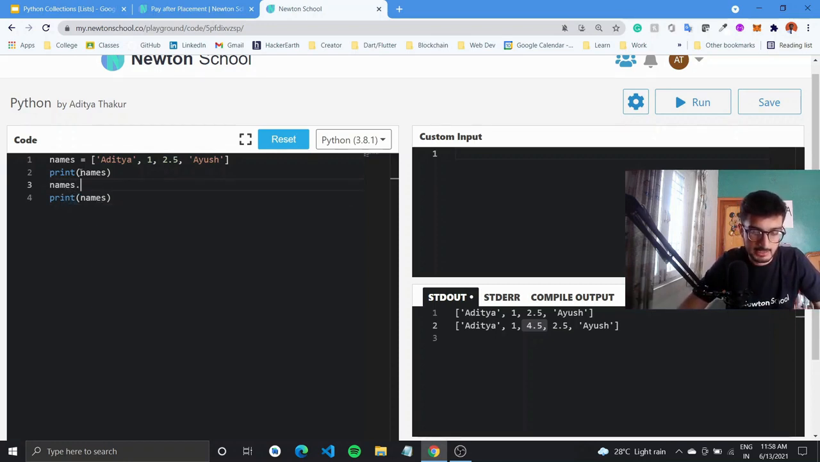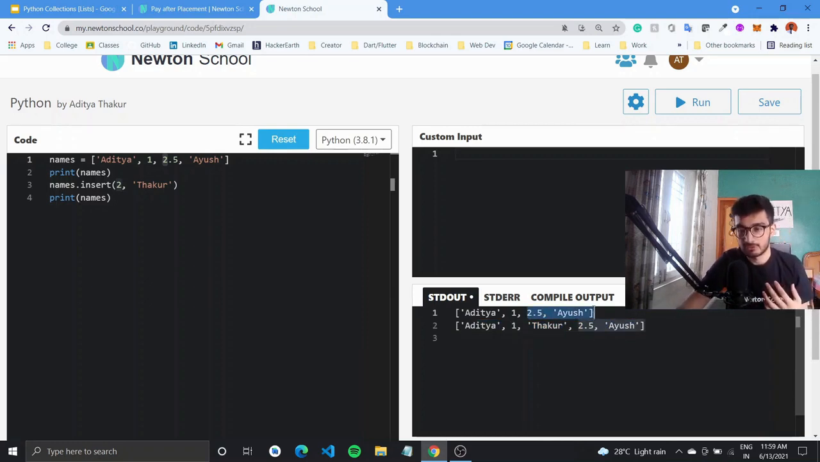How this works is I'll type in name.insert, and I need to pass in two values. The first is the index that I want to insert it in, and the second is the value, right? So I'll just run it. What you'll notice is at the second index, we have Aditya, 1, 2.5 and Ayush. This was our original list, but I wanted to insert Thakur at the second index, so I passed it, and now we have the new list with Thakur here, and the other elements are shifted forward. So this is how the insert method works, and you can insert a new item in the list.